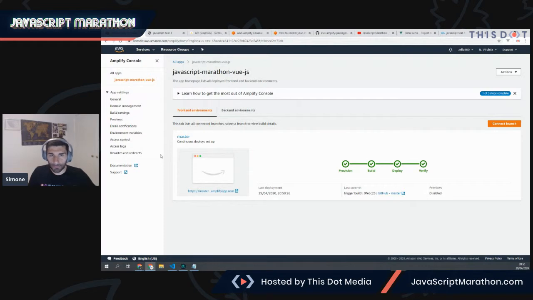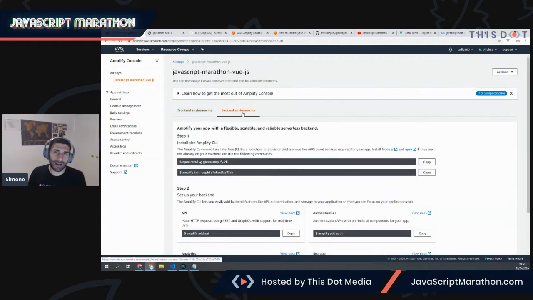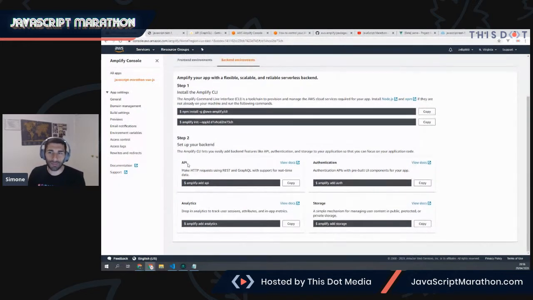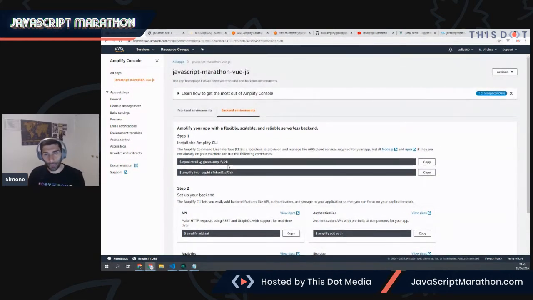If you've seen this screen and analyzed it a bit more, you would have noticed that at the moment we are in our front-end environment. AWS provides something called a backend environment. These are all the features that AWS provides: API, authentication, storage, analysis, and also, I think, push notifications. So all of this is at your fingertips, and it's very simple to add. We're going to follow the documentation here to add it. What you need to do first is install Amplify.